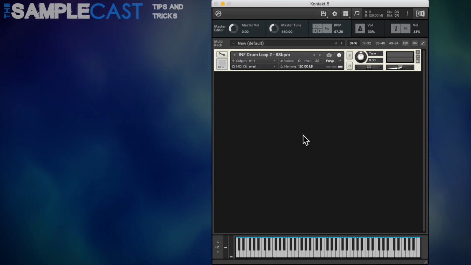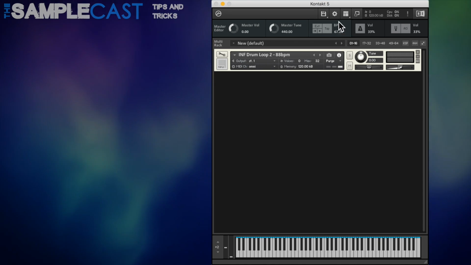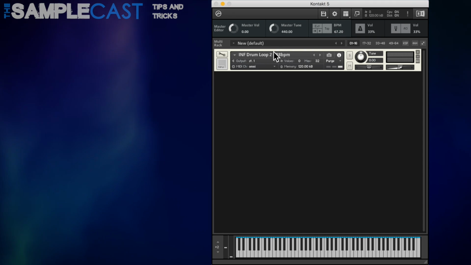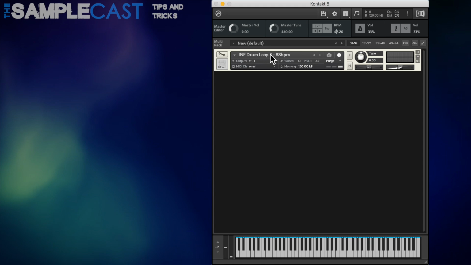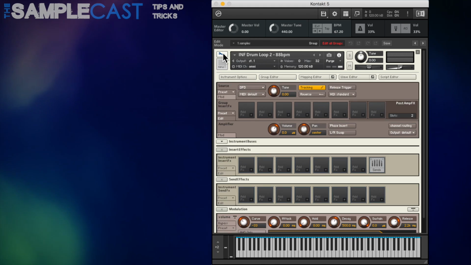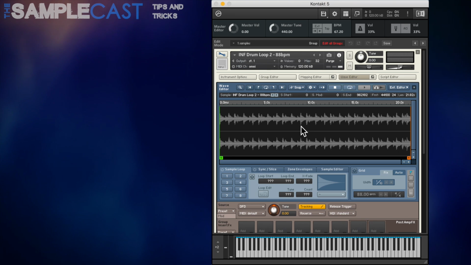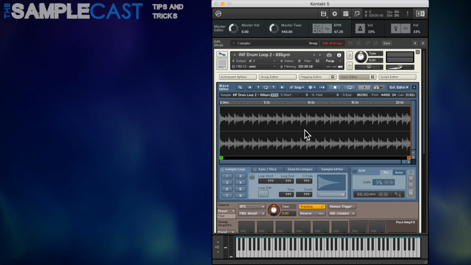But the problem is that it's not sticking to our host DAW tempo, which is 67 or so. The loop is recorded at 88 BPM. We can see that by the file name of the loop. So we'll just go into the edit menu and we'll look in the mapping editor, double click the mapping, and we've got the loop there. We can see it playing through.